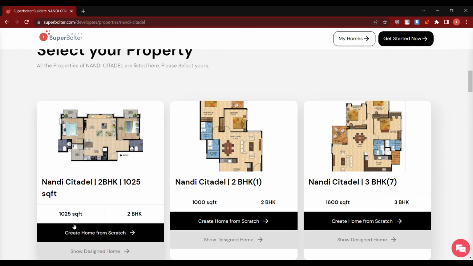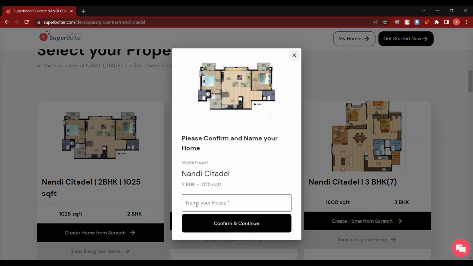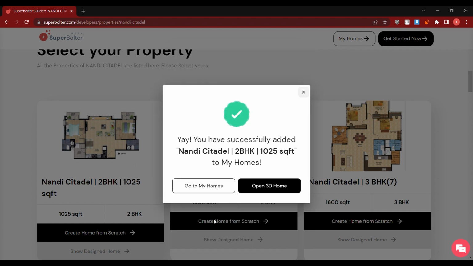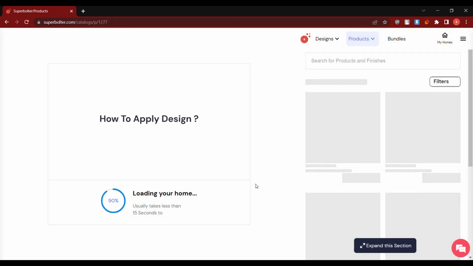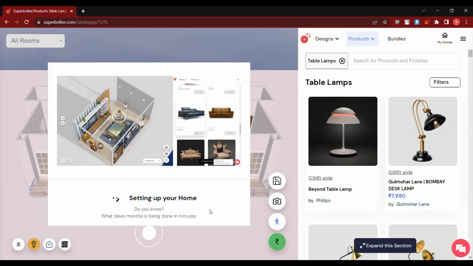Select a property and click on Create Home from Scratch. Give your selected home a name and click on Confirm and Continue. You can either go to My Homes page or click on Open 3D Home. Within few seconds, your 3D home will open.